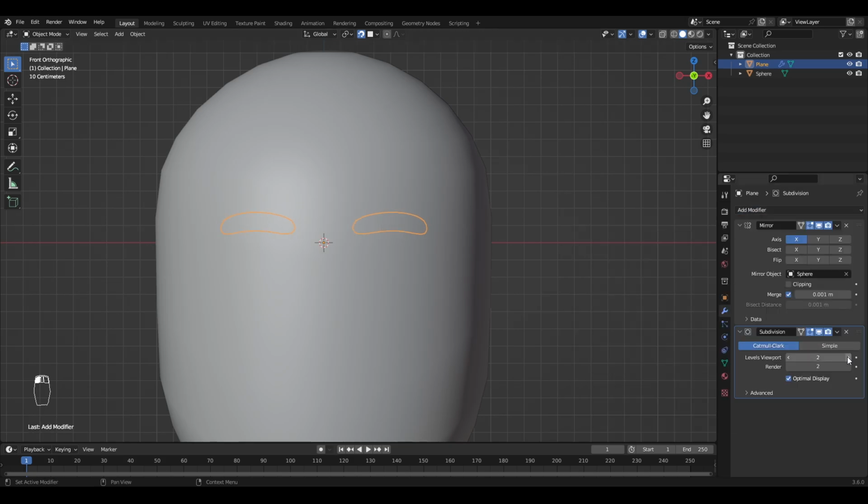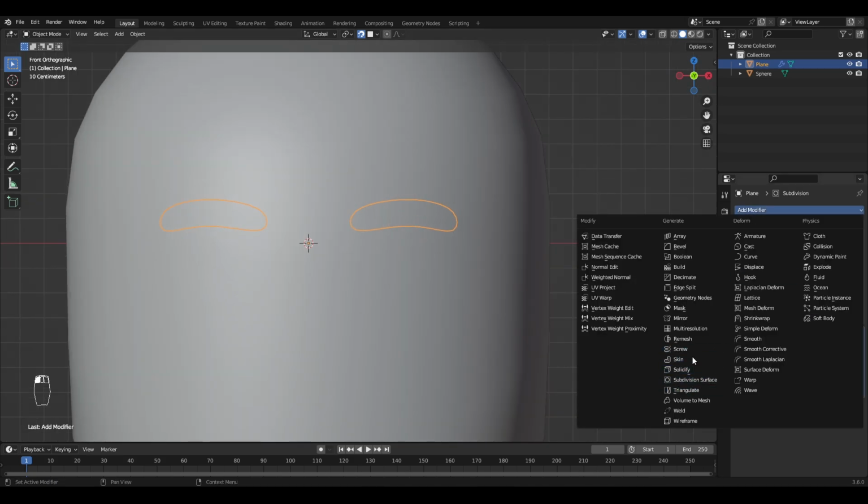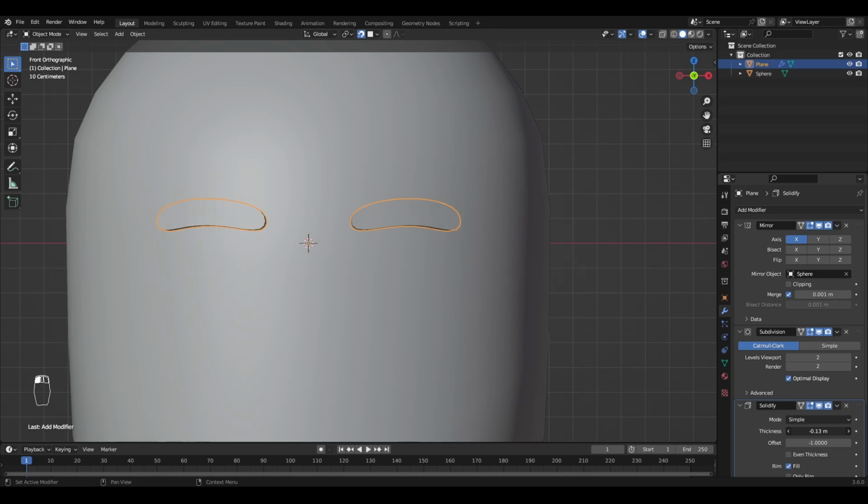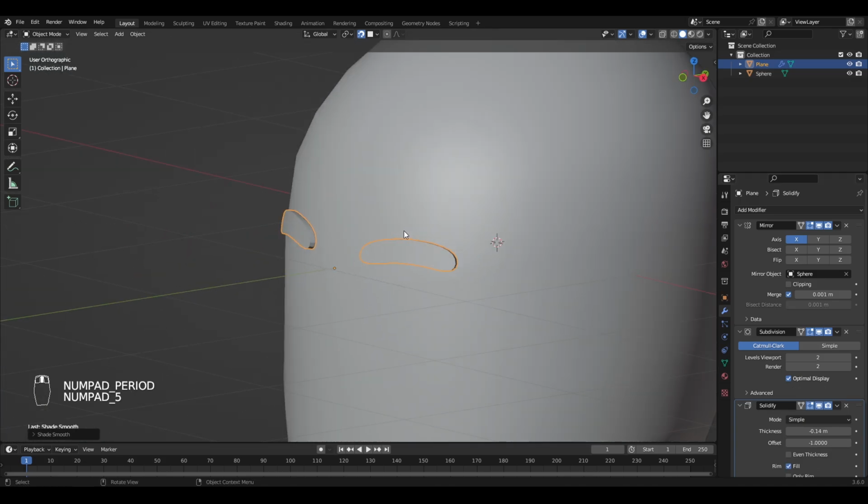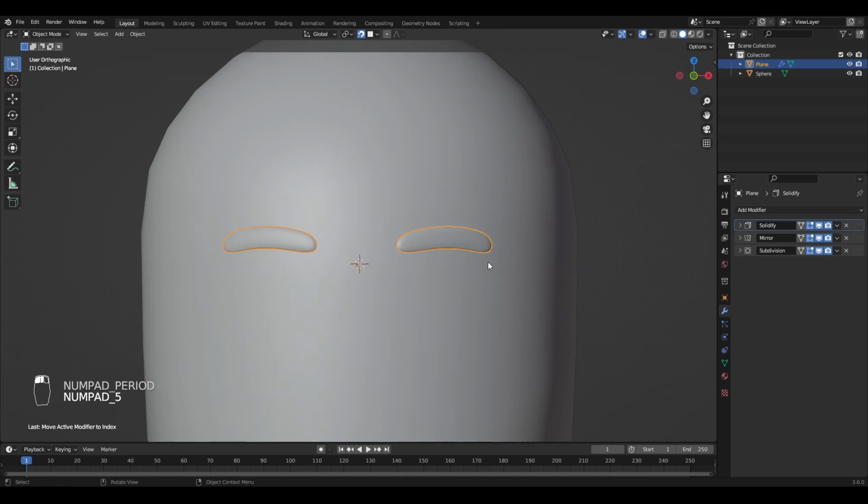I added a subdivide modifier and then a solidify modifier. Set its values so that it gets extruded outwards. Then put the solidify above the subdivide.